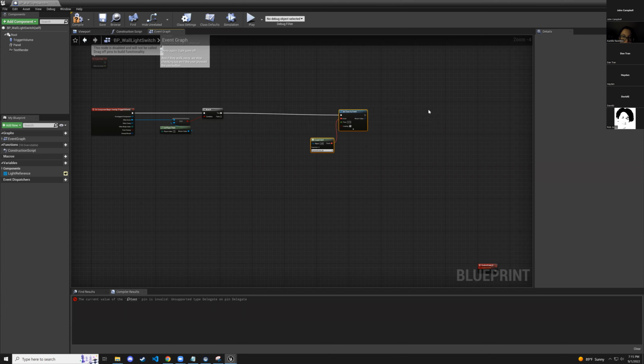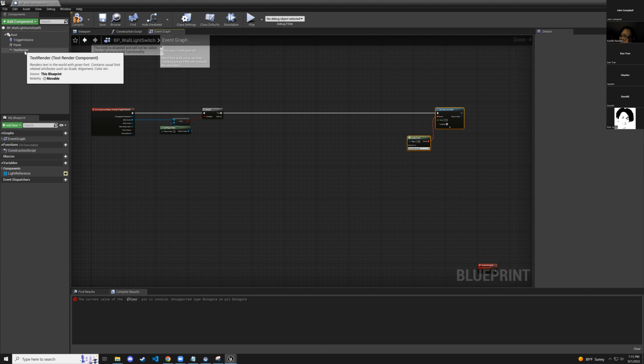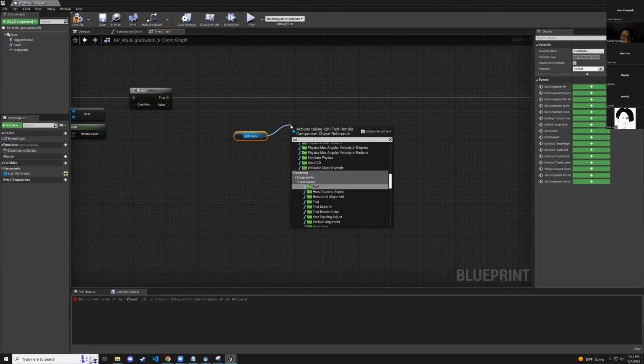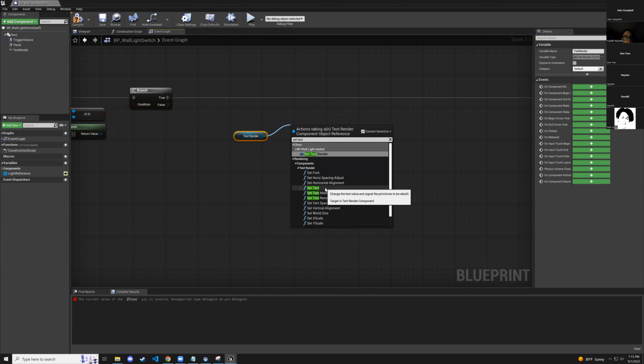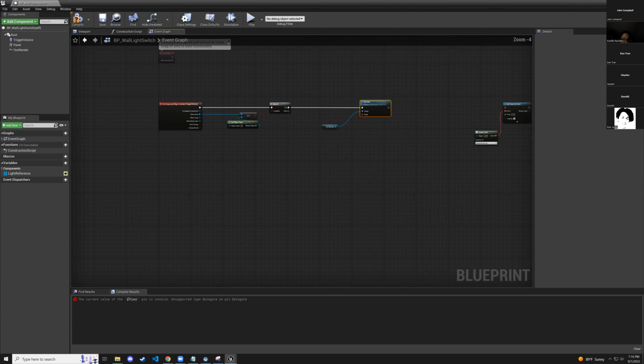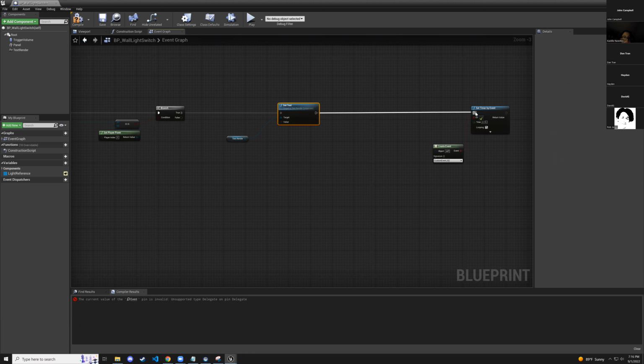What else do we need to do? We need to have some feedback. So let's grab our text renderer. We're going to do a set text. This one right here, set text. We're going to disconnect these guys and go like that to the true, and this one like that.